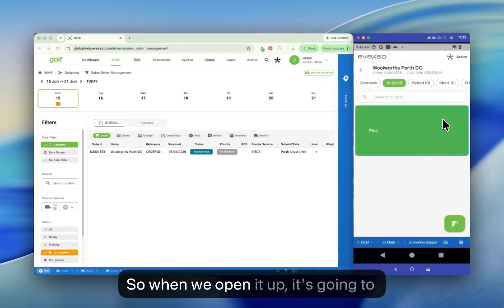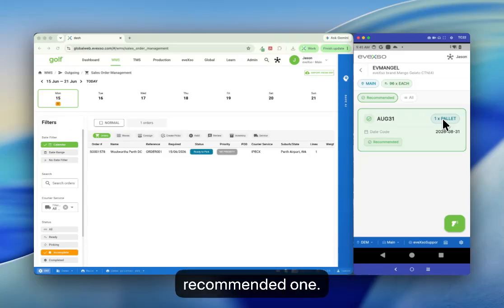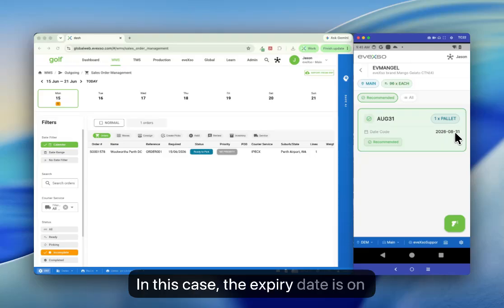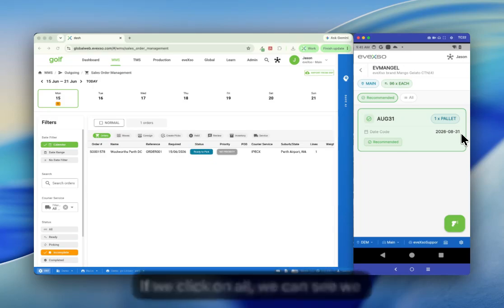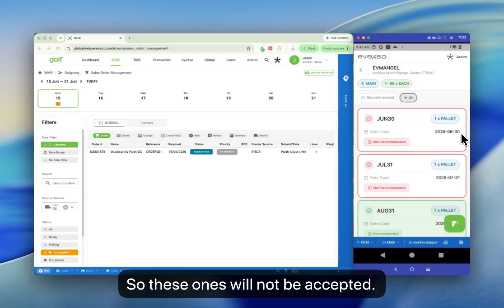When we open it up, it's going to show us which one we can use, or which one we should send as a recommended one. In this case, the expiry date is the 31st of August, so it's fine. If we click on all, we can see we have other batches that are not acceptable. These ones will not be accepted.